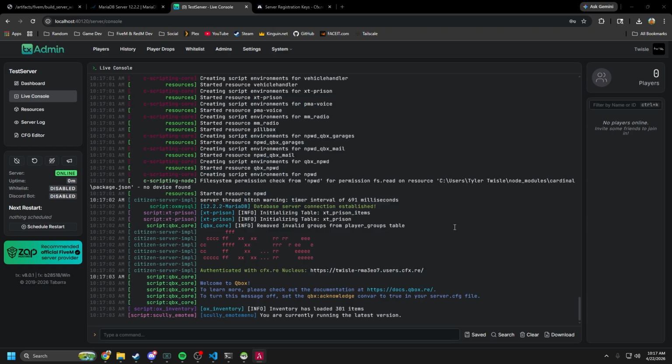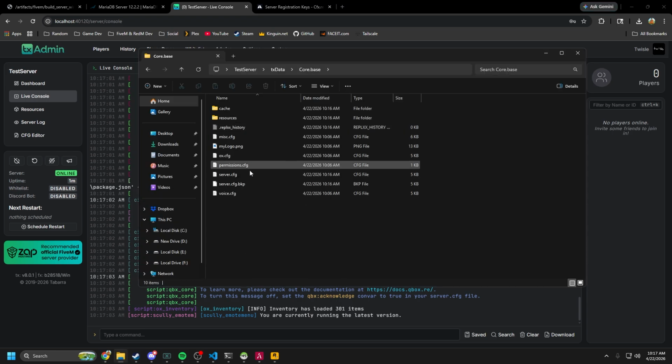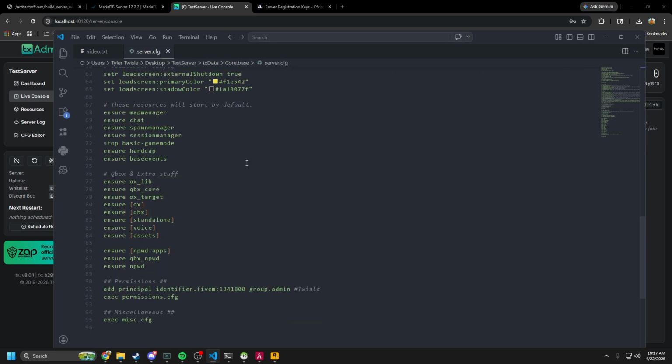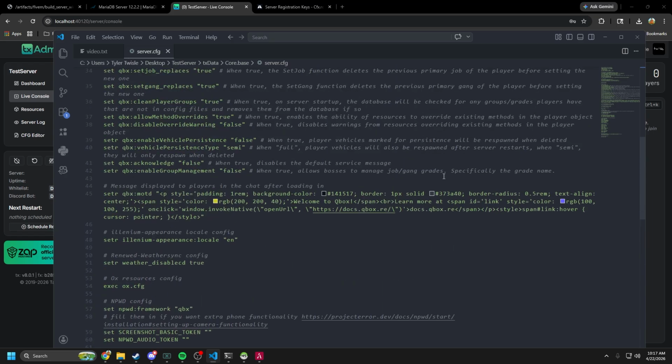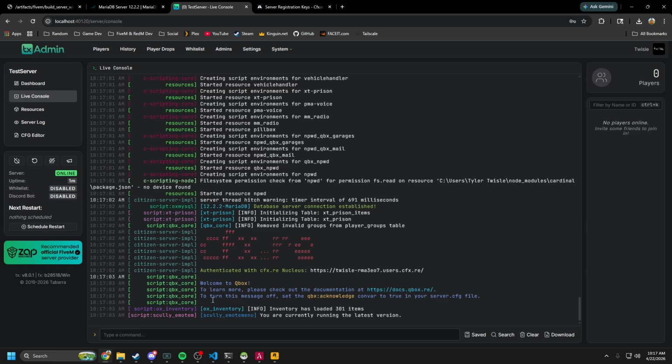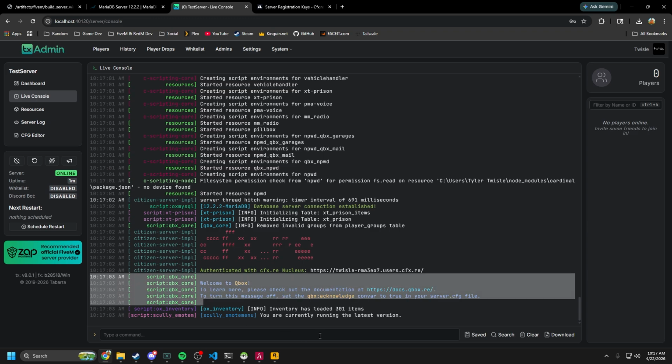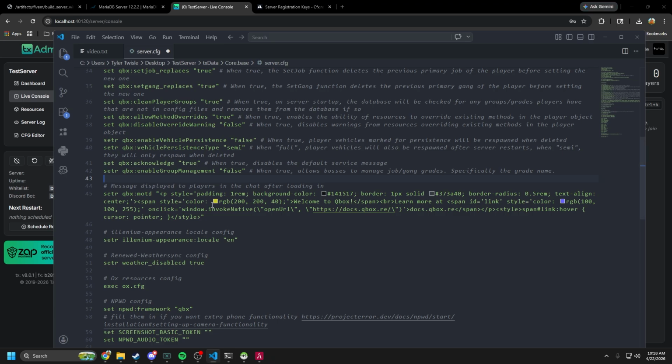Go ahead and wait for FiveM to open. Actually, let's go ahead and make this so it doesn't load. So go onto your core server CFG. Where should we add this? We'll add it right here. Just right here, it's already added. Just set that to true so this doesn't show up every time in the console. Set that to true and it won't show up anymore.